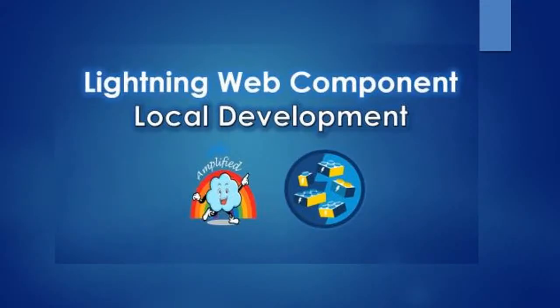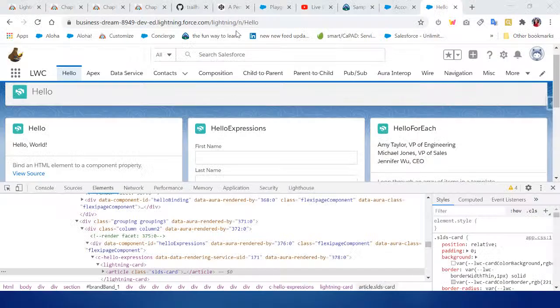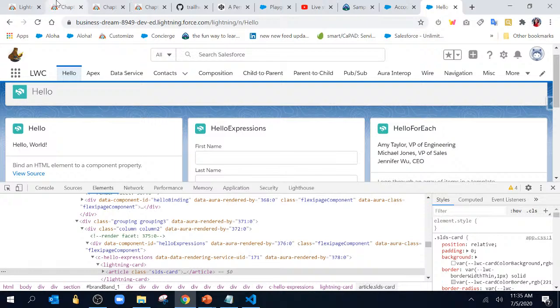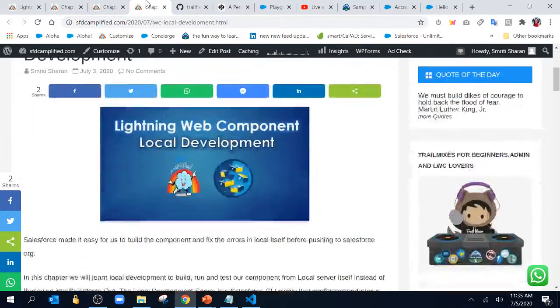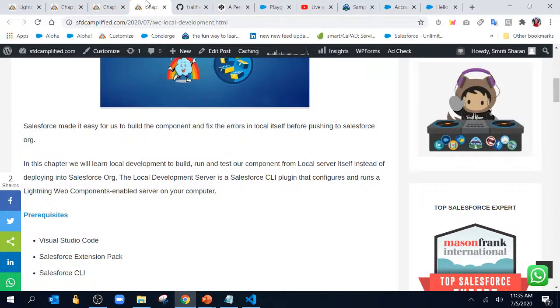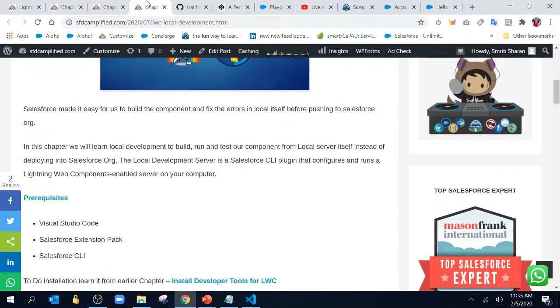So what we can do is Lightning Web Component local development. With the help of Lightning Web Component local development, we are able to have it in the local org itself. If you go here in this chapter, Lightning Web Component local development, it helps us build the component fast, and we can build and test it on the local server itself. So how can we do that?